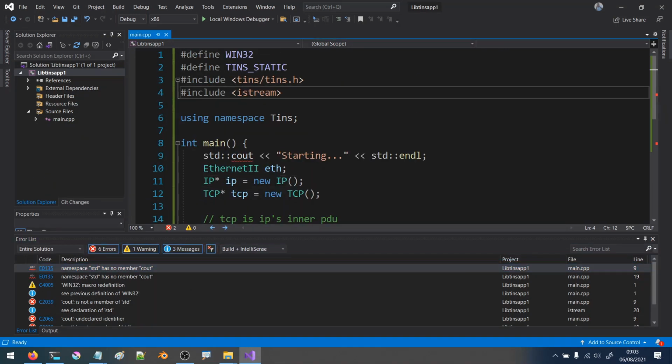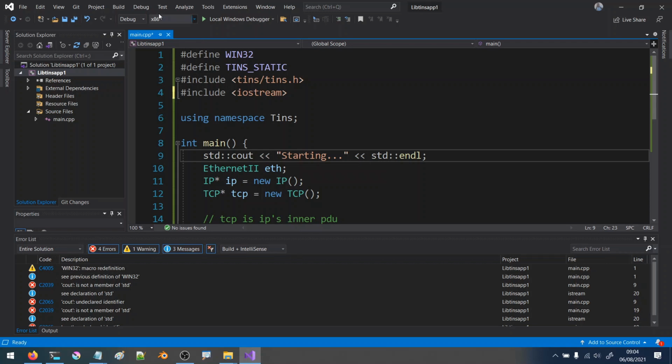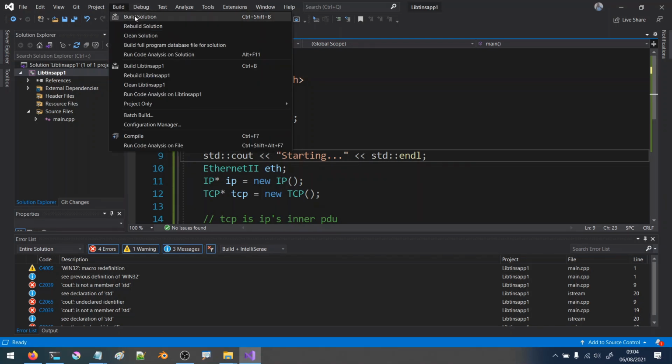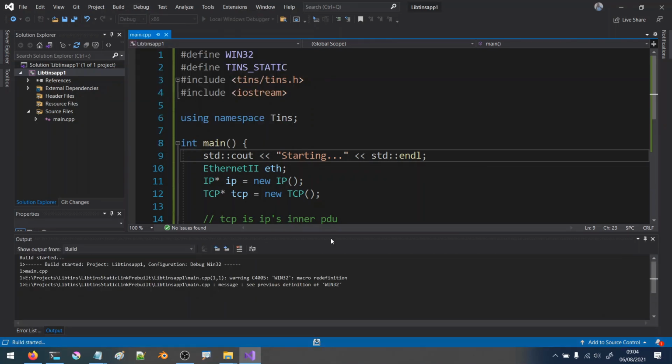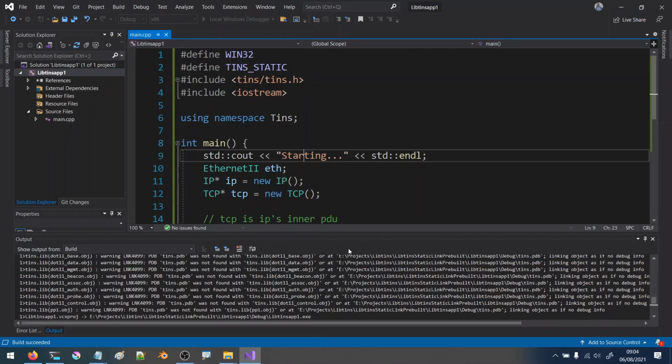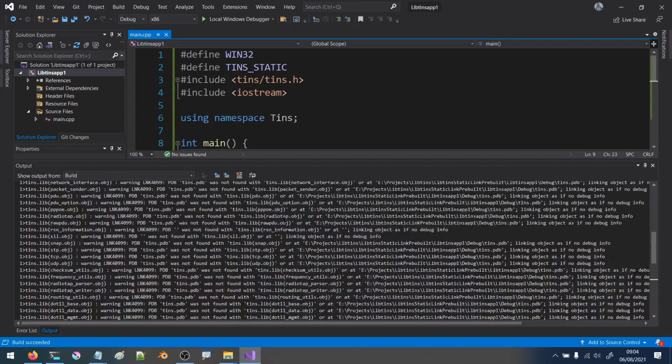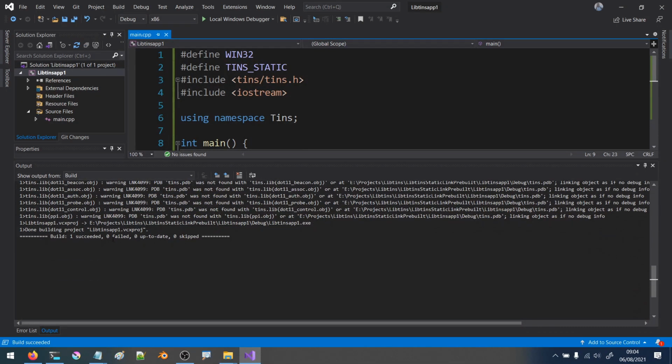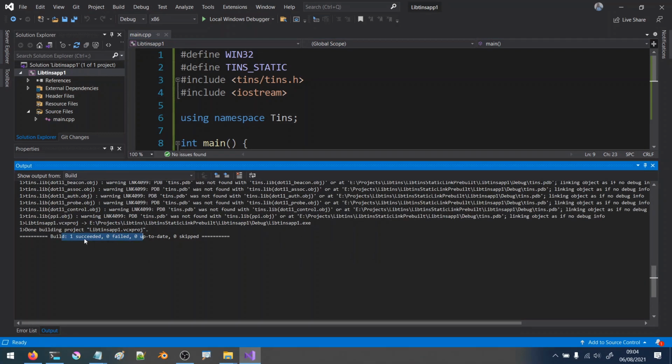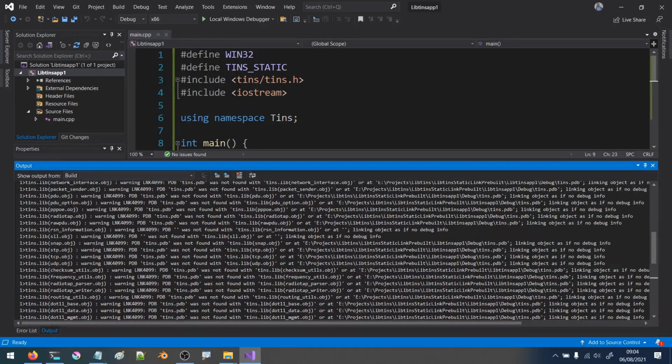Oh, we didn't include iostream, we included istream, so let's include iostream here. And this should work now. We're going to say build solution. We're going to have a bunch of warnings. The Win32 macro was declared, but this is just a warning. We can ignore this.